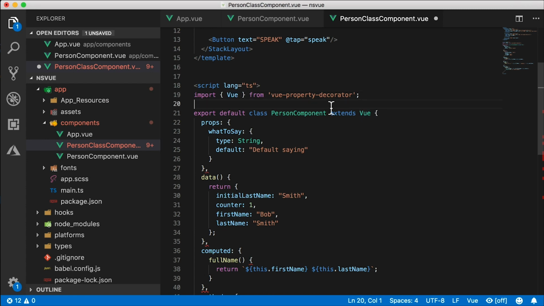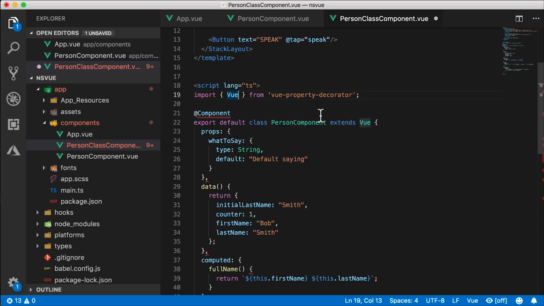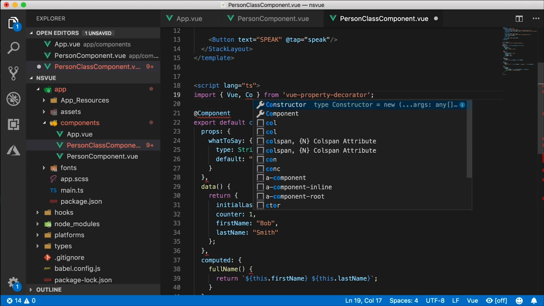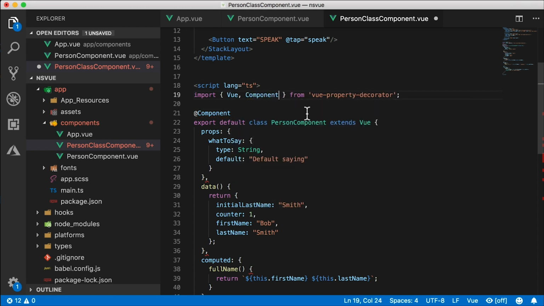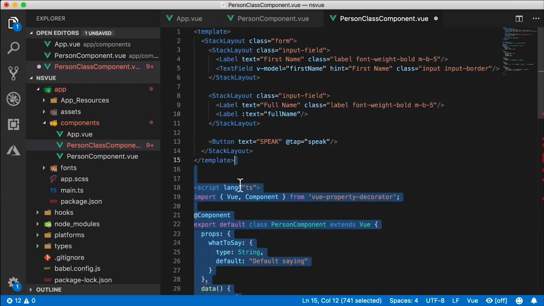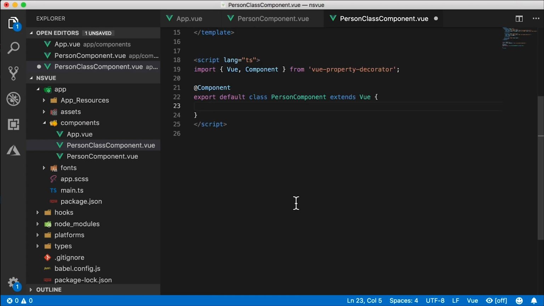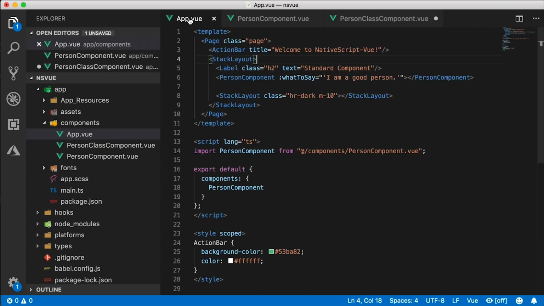We also need to label this component with a decorator called component. That's also coming from Vue Property Decorator. Let's import that. So what's going to be the difference? I'm going to go ahead and rip out all this stuff on the inside of this class because we're going to rewrite it, and you'll see the syntax differences as we go. Oh, this should be called person class component. Let's go ahead and use this component in the root component.